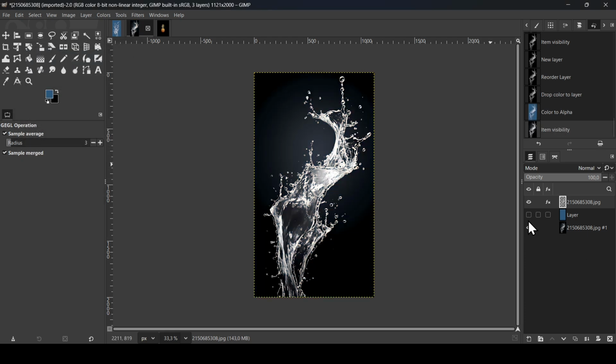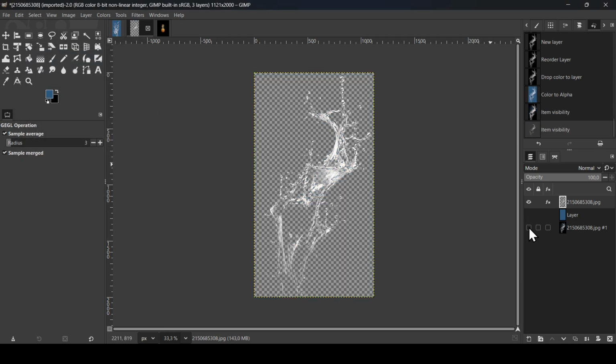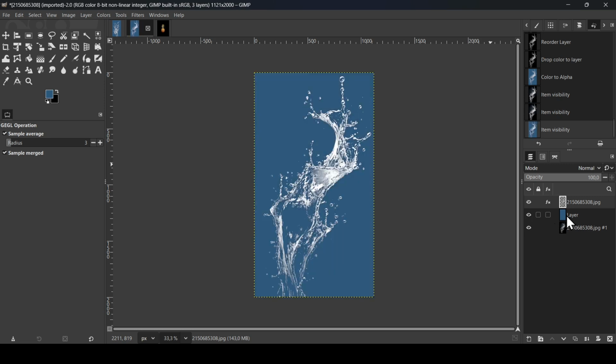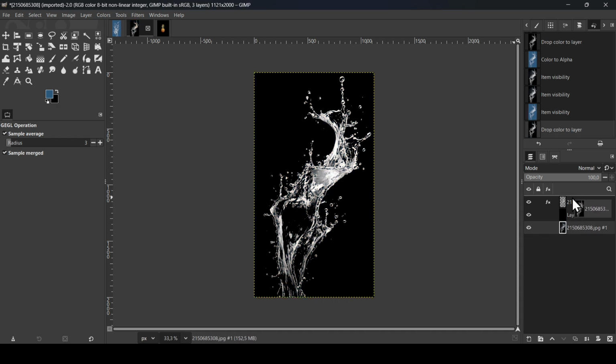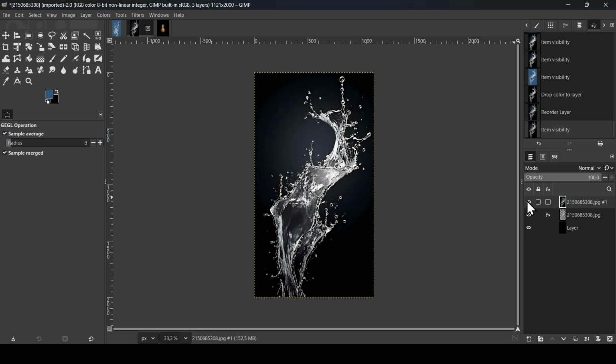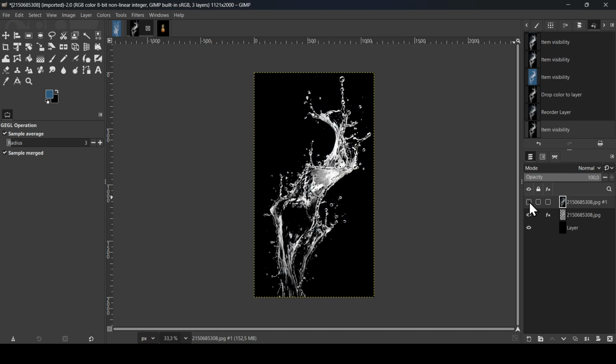And now if I hide these 2 layers, here it is. And now for example, if I select the background layer, I change the color to black. So let's bring the original one on top. So here's the before, the original, and here's the after.